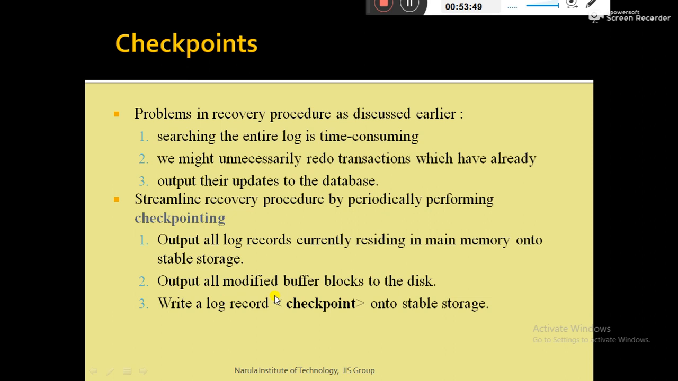Once that is done, we have to write a log record <checkpoint> on the stable storage. When the first and second operations have been done, we add a checkpoint record to the log record, in the form of a checkpoint command, and that has to be transferred again to the stable storage. So these three procedures we have to follow in checkpoints.